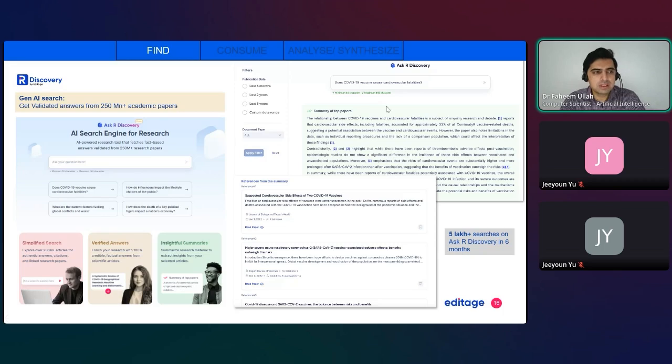Now, if we look at this one, generative AI research, this is another feature of RDiscovery, and it can help you to get correct answers from around 250 million academic papers. So if we look at this example here, if you can follow my cursor, the question is, does COVID-19 vaccine cause cardiovascular fatalities? And RDiscovery has given an answer, but the important point is that it has backed its answer with evidence. So you see it has given a reference here, a reference here, a reference here.